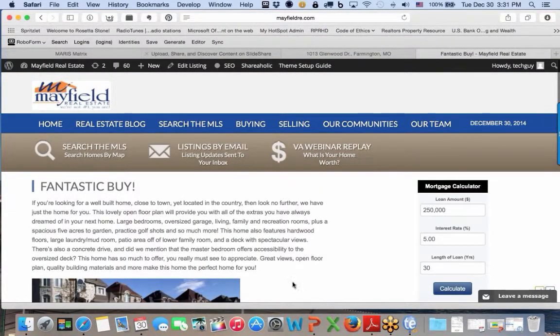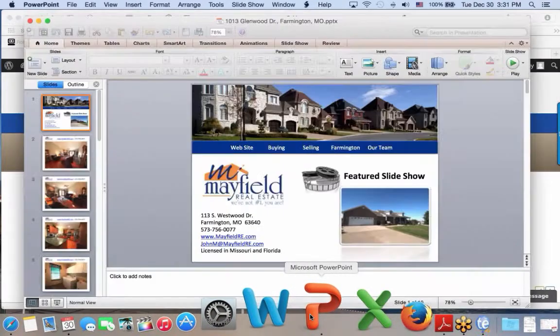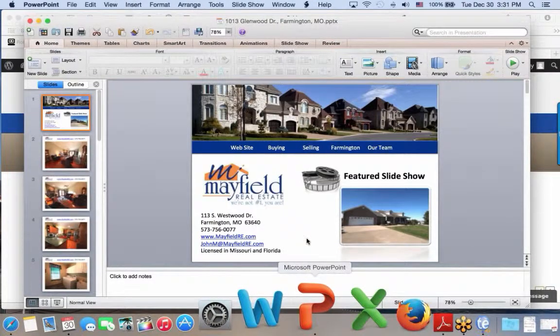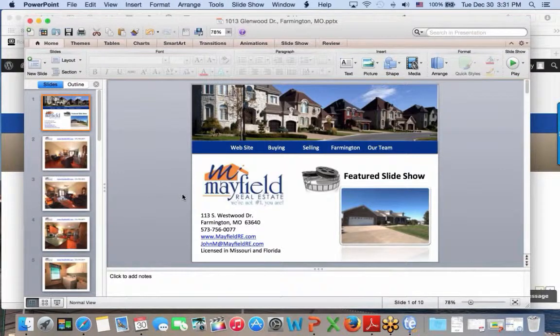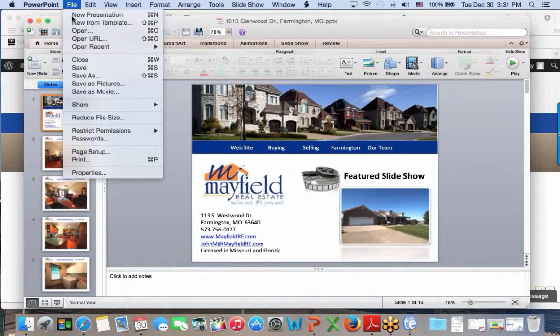And we did all of that by creating this PowerPoint, saving it, and then uploading it to slideshare.net. So that was the first thing I wanted to show you. The second thing you can do that's really cool with PowerPoint is that you can go up here and select File, Save as Pictures. See this right here?